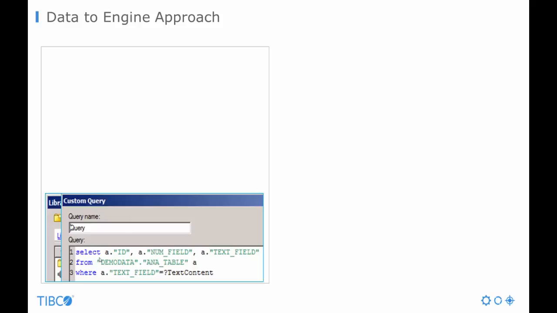Nested queries are great because they allow combining detailed transactional data with aggregated data into one same table. In this example, the connection holds access to a table called demodata.ana_table. And the connection also holds an SQL view, which is called query. This query receives a parameter called text content. Spotfire gets the value for this parameter via document property or by prompting the user directly.